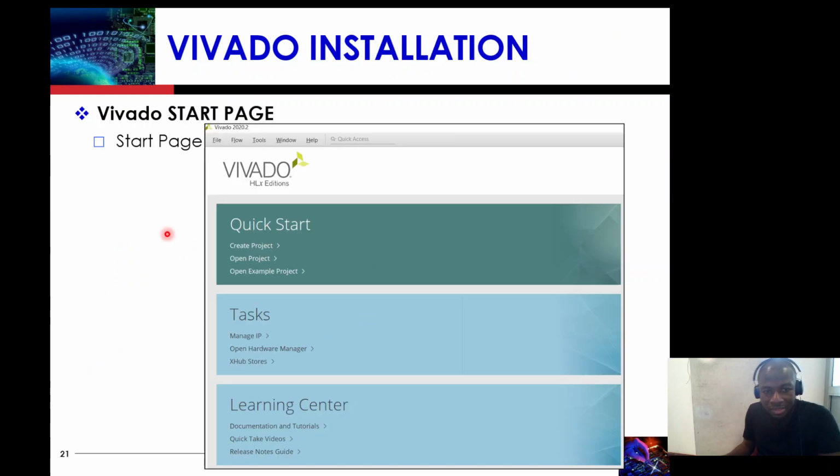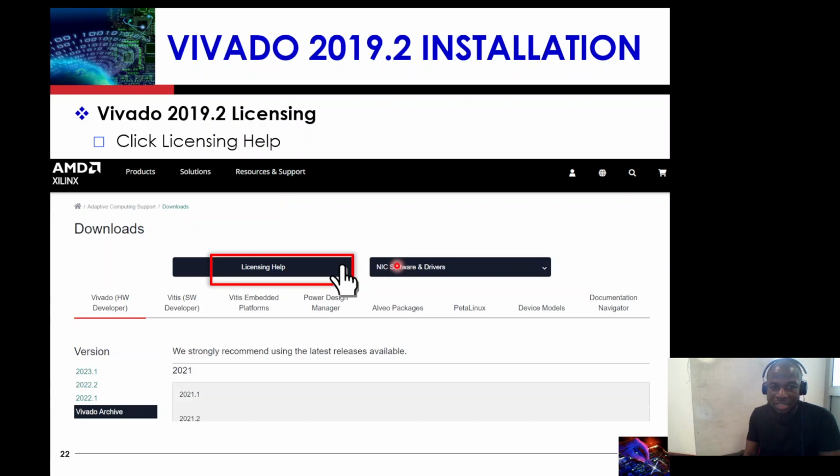Now after that, this will be the start page. If everything goes right, this will be the start page. If after installing and everything, it has opened this page, then there were errors, and you have to go back to re-download it. Now after that, you need a license for it to be able to work, for you to be able to do your simulations, check the power of your design, synthesize your design and upload your design onto your FPGA.